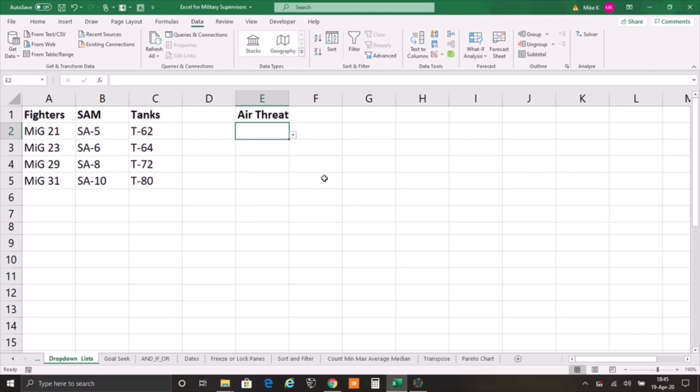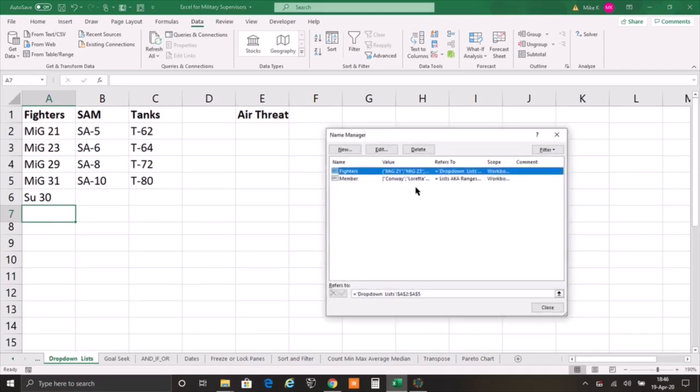But where you really make your money is that if you want to add something new to this list, it's a little bit easier to do than when you were just selecting multiple cells. So let's say I want to add a new fighter. In your case, it could be new people or new people on a gain-loss roster. Or maybe you're taking people off all the time. That can get pretty frustrating, but it's super easy to manage when you use named ranges.